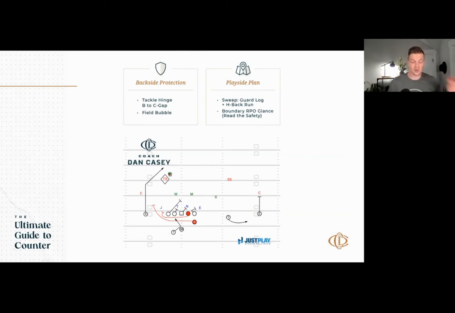Play side plan is the sweep. So we're running the guard log in, the H-back running over the top. And then in addition, the play side plan, because we want to control that boundary safety, is we want to run the boundary RPO glance. So we're going to read that safety, third level RPO read. And if he wants to creep into the box and be involved in the run fit, we're going to make him pay by replacing him down the hash.